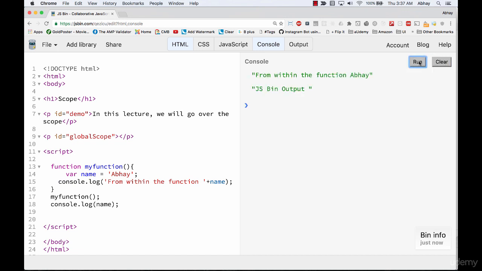Now let's go and run this, and you can see the output is JSBin output. What does that mean? It means that it's undefined. As we are playing around in JSBin, this gives us an output string of JSBin output, and you can see there's a space and there's nothing beyond it, which means this is a default string that the JSBin provides, and after that it means that the variable value was undefined. Name cannot be fetched outside the scope of the function.